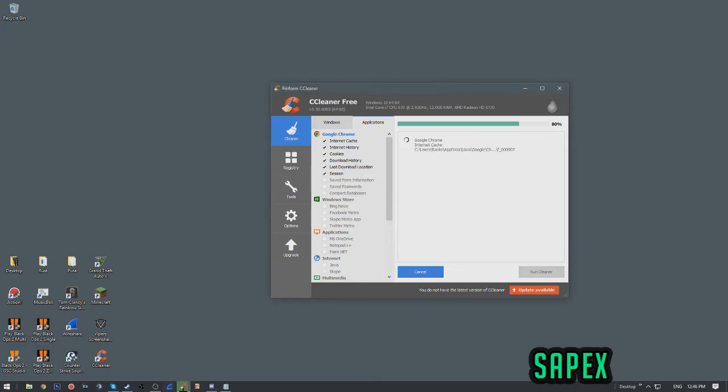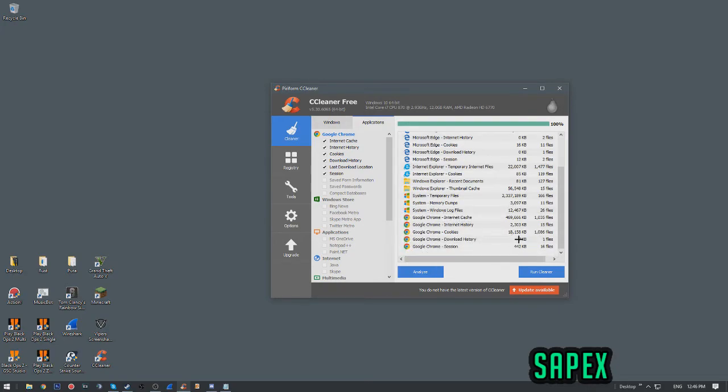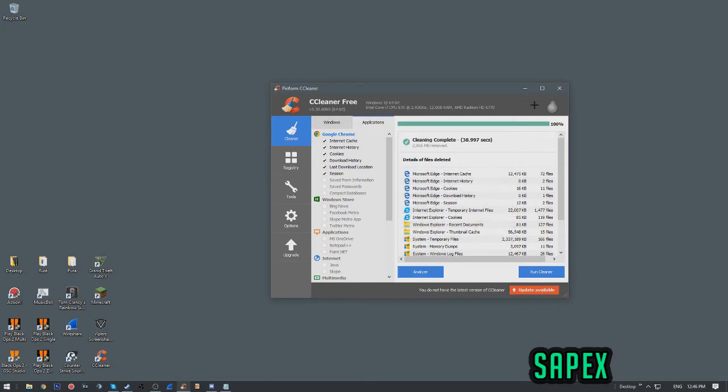As you can see in the taskbar, it's almost finished. It's clearing all of the internet cache and internet history. As you can see, freeing up gigabytes on top of gigabytes of data that's not even going to be used. As you can see, all this was deleted. That is so much, guys, and that's it for CC Cleaner.